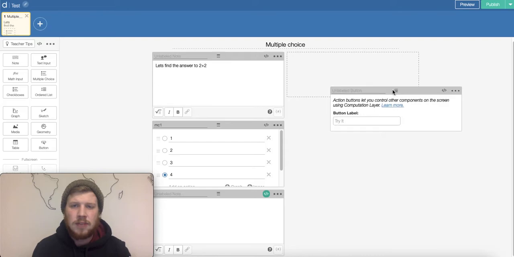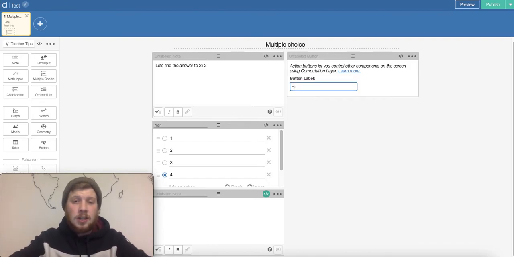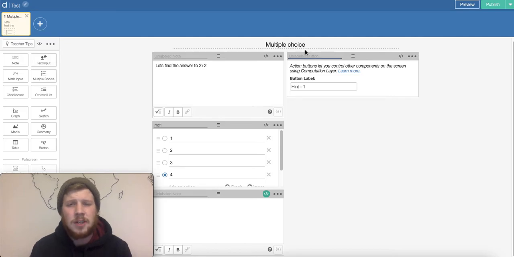I'm going to drag it to the right hand side so it's a bit clearer, and there are two things I'm going to do to this button straight away. The first thing is I'm going to label it, so I'm going to call this hint 1, and I'm also going to give the component a name, and I'm just going to use btn1 as the first button.